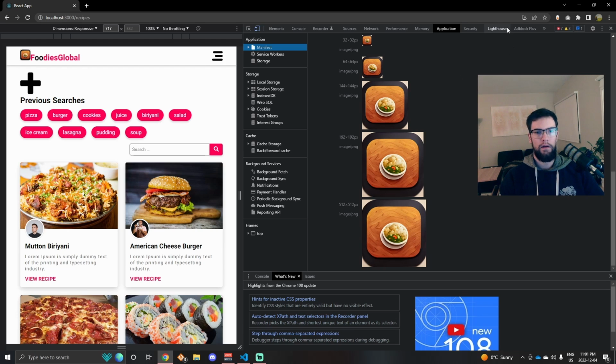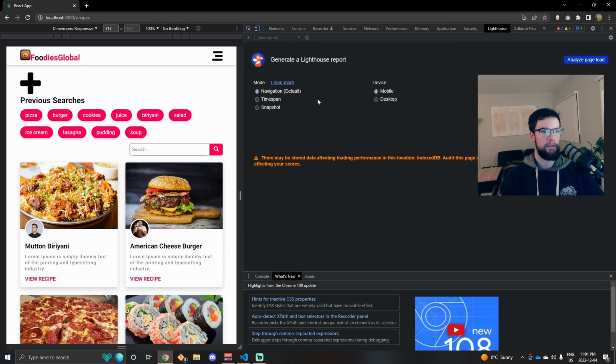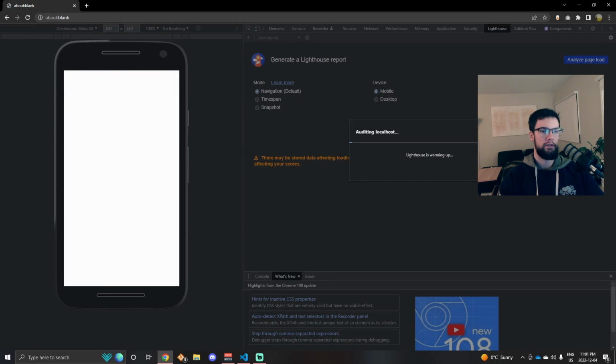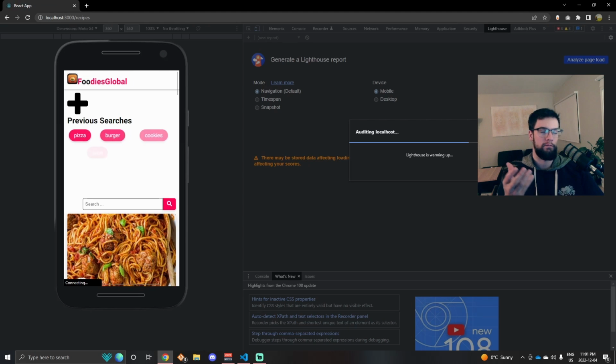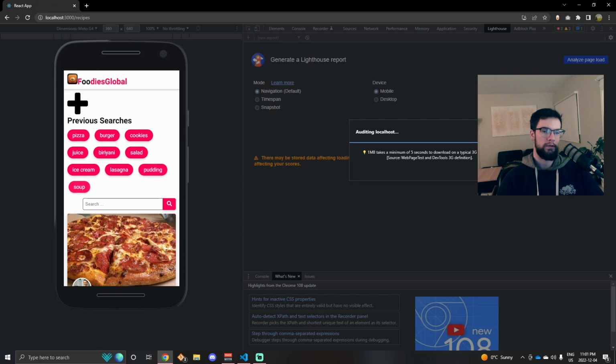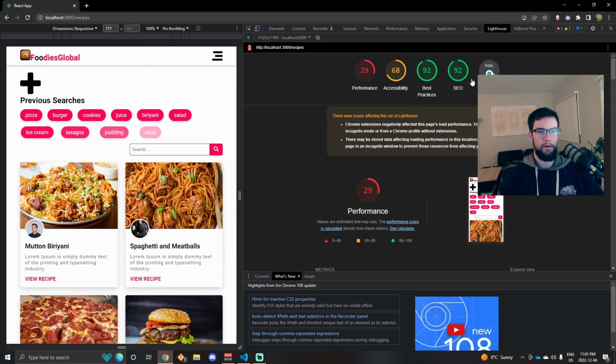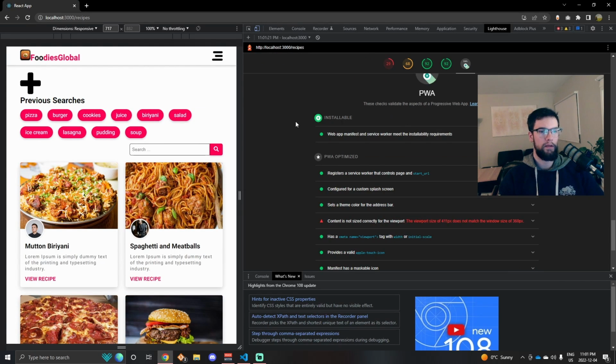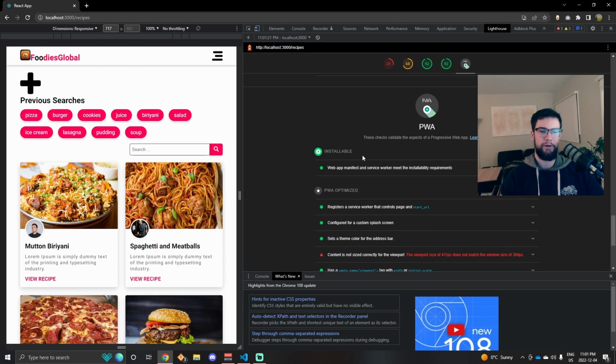And then the last thing I'll show here is Google's Lighthouse. This is essentially Google software that allows you to, with the click of a button, analyze load performance, SEO optimization, and PWA readiness. Once this test is done loading, there we go, click on the PWA here. Look at that, it's got the green check mark for installable. That means that this application is ready to be installed as a PWA.